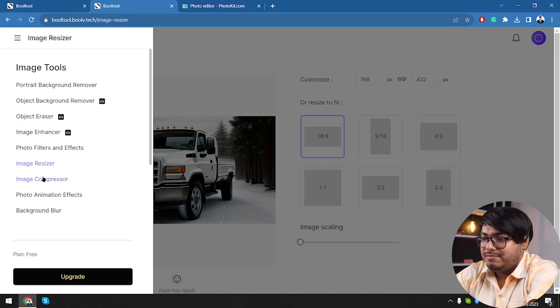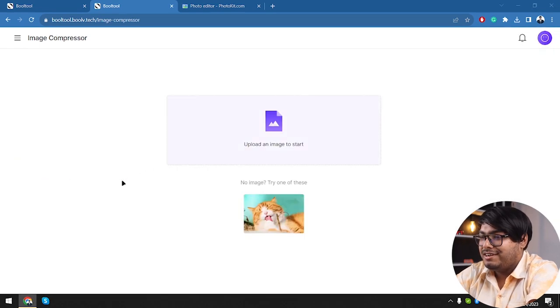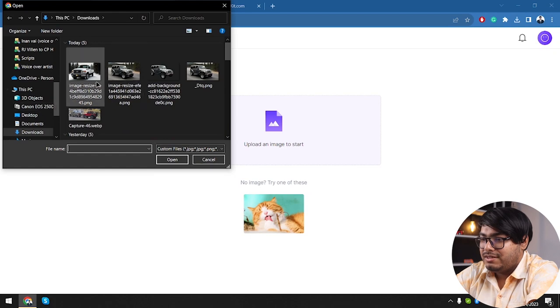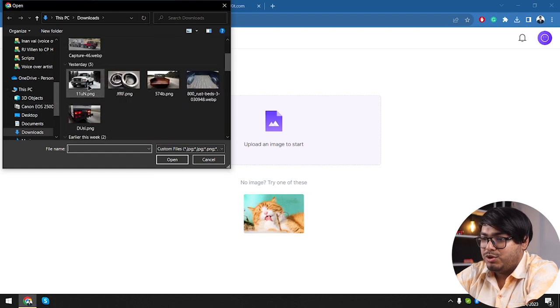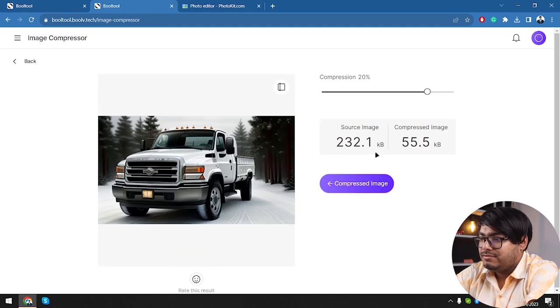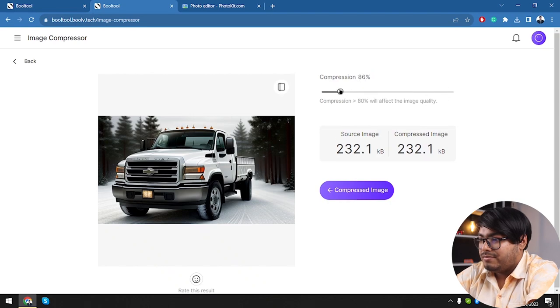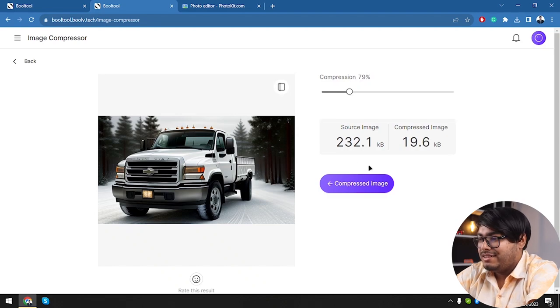All right, so this one is the actual image compressor. Now this is going to compress your images. Now let's see. We're going to compress this one. So source image is going to be 232 kilobytes and compressed image is going to be 55 kilobytes. Now we can go for more. Compression more than 80% will affect the image quality. So we're going to stay at 79%. Let's compress the image, download, and now we're going to compare those images.